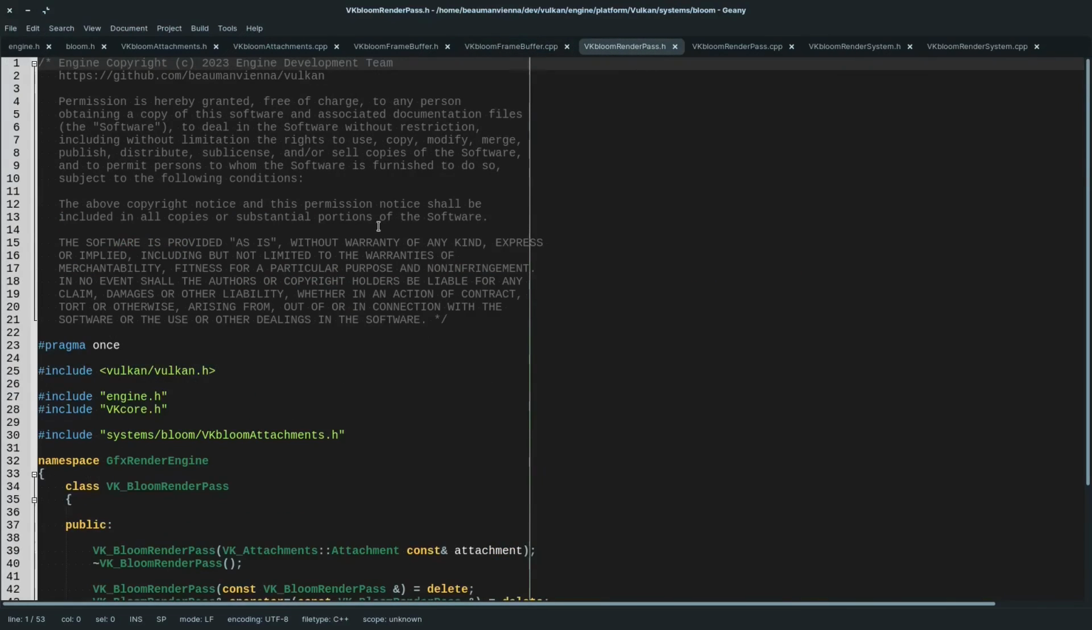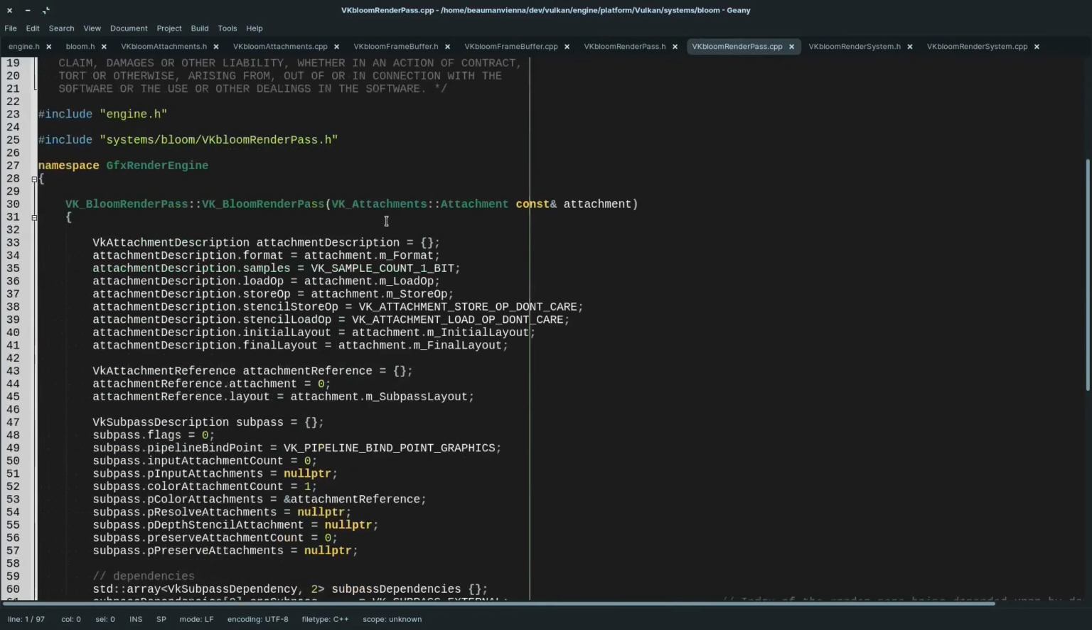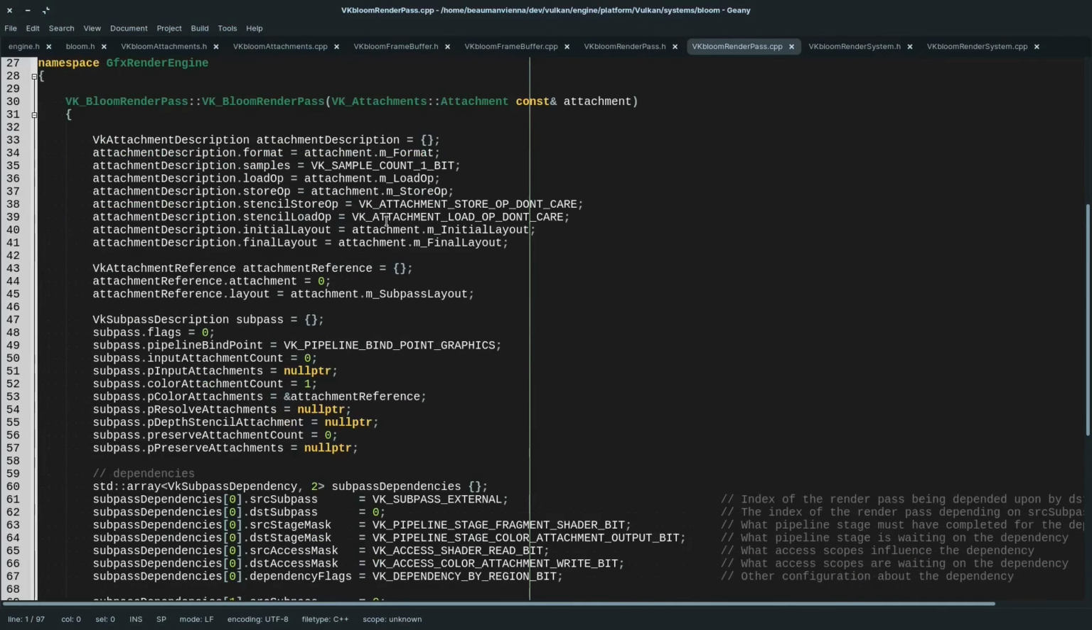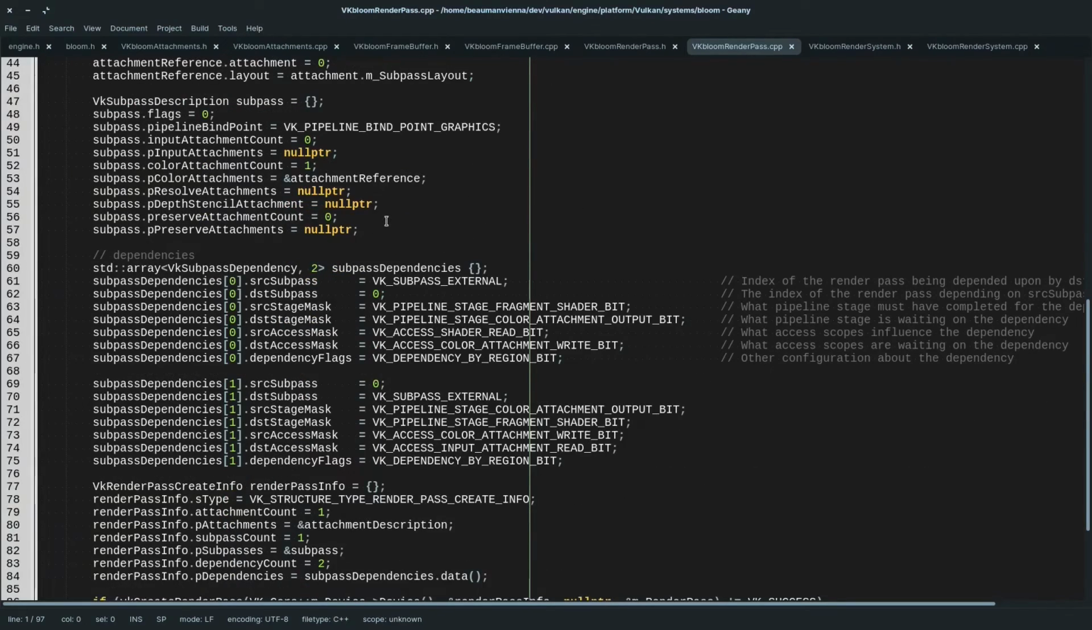The render pass abstraction manages a render pass with a single subpass. It generates dependencies so that the previous pipeline completed the fragment shader stage, and the following pipeline waits for the color attachment output of the current render pass.